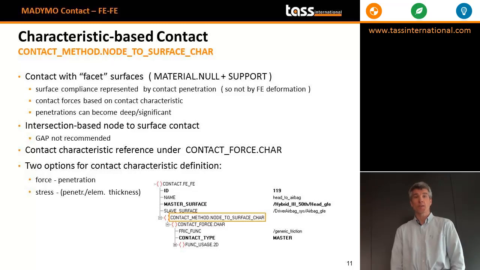In this case, you see an example where the master is the head, the slave is the airbag, which is assumed to be deformable, and the contact type is master. That means that the deformation of the head is captured in a characteristic contact. The airbag is deforming by the material itself.